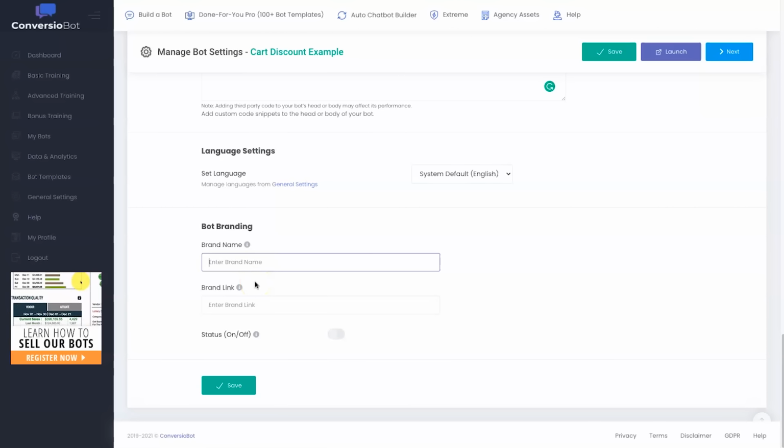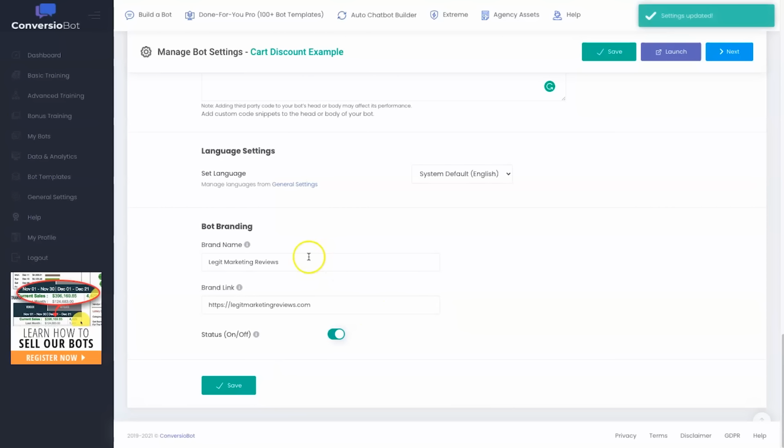So if you want to brand your chatbox, you can do so here. Let's just say I wanted to call it Legit Marketing Reviews, and I could put in my brand link, which is Legit Marketing Reviews, right? It just means that if they click on the branded box, it's going to appear like that. So it's all pretty good, especially if you have clients.